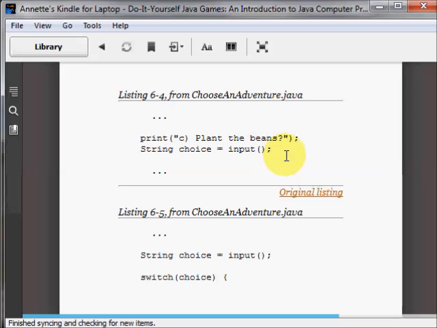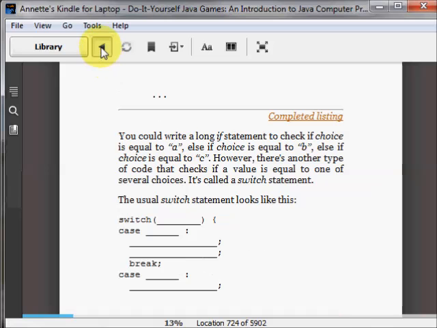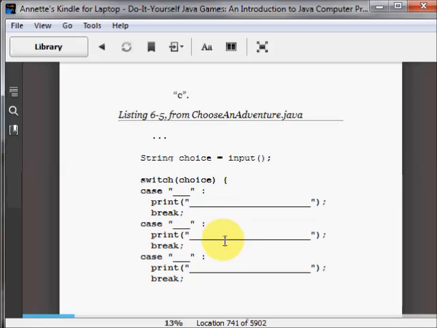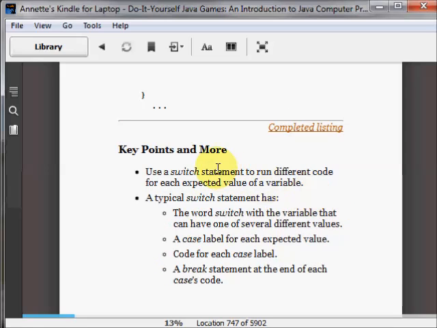To return to the lesson you were working on, click the link below the listing or click the Kindle Return button. Reading further in this lesson, you will come to another set of instructions telling you to add a switch statement with 3 options. Below the instructions is another fill-in-the-blank code listing. At the end of every lesson is a section called Key Points and More. Key Points and More reviews the concepts you learned in that lesson.